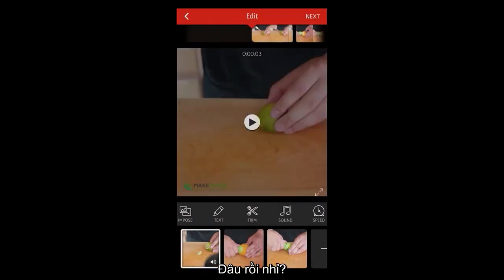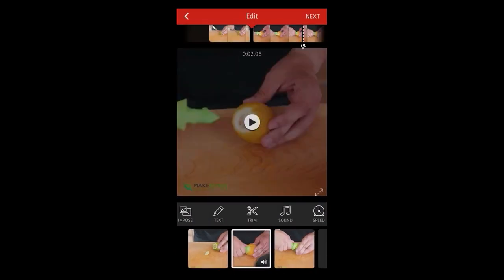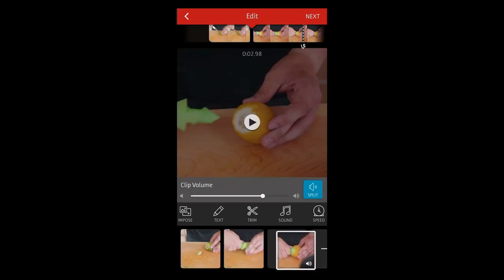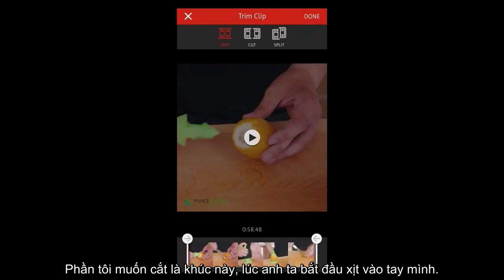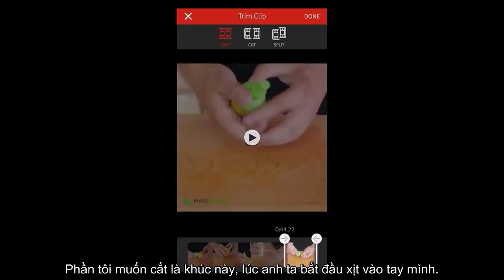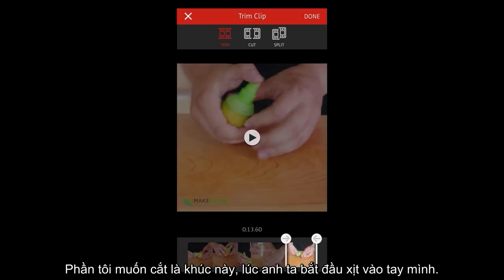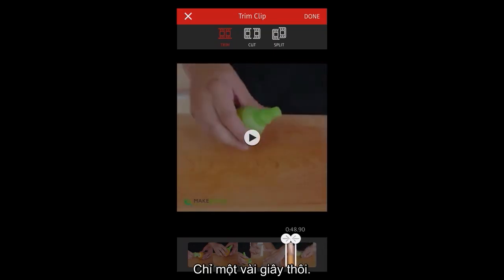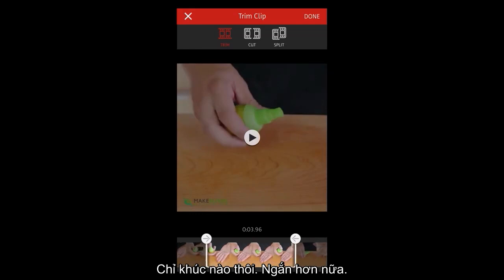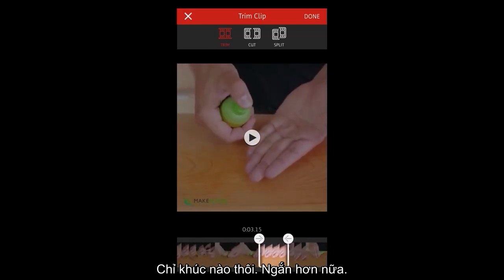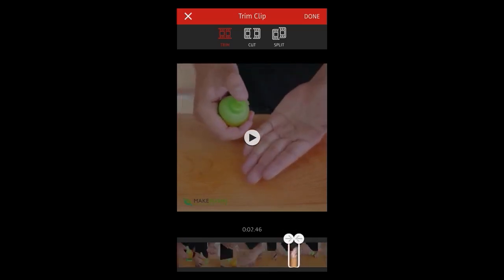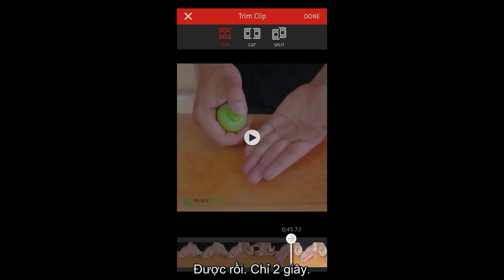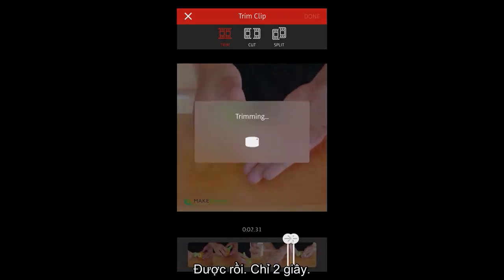Where's my minute long one? Is it this one? Yeah. There we go. So trim, and the bit that I want is just here where he starts spraying his hand. It's only for a couple of seconds. Again, just to about there. Probably go a little bit shorter. Where does it start? Just want this bit, yeah. All right, again, just 2 seconds there.